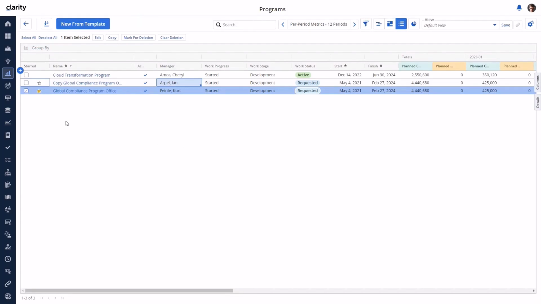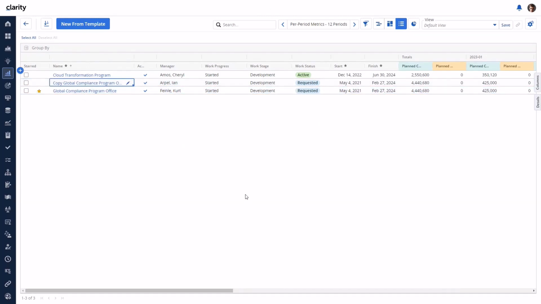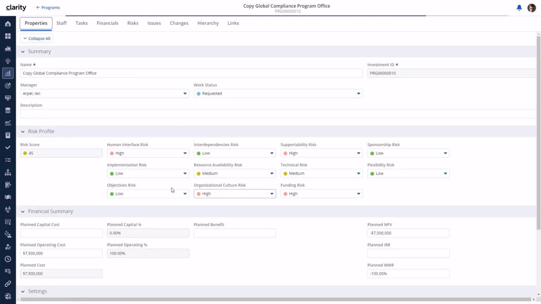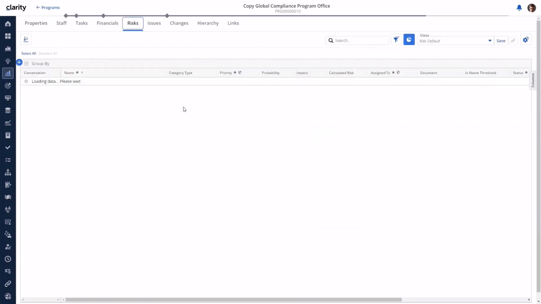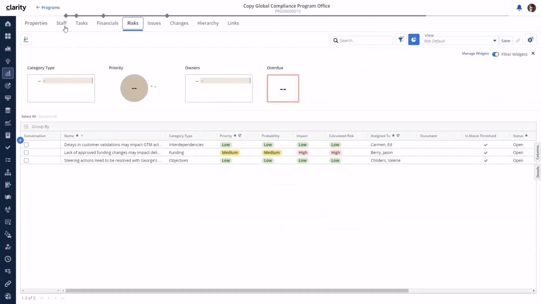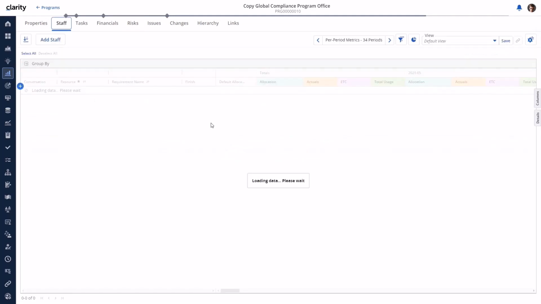Examining the differences, you can see the starred favorite field is not copied. Our administrator, Ian, has automatically become the investment manager. Drilling into the investment, you can see the field data has been copied. It looks as if this investment is tracking risks, and we can see the additional risk records, and the staff members have been copied.